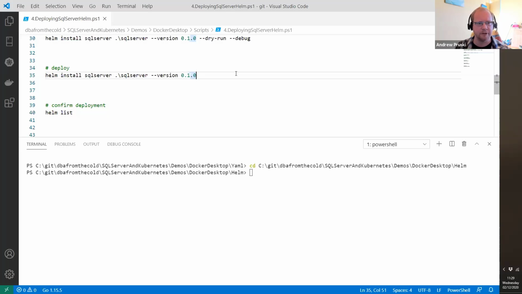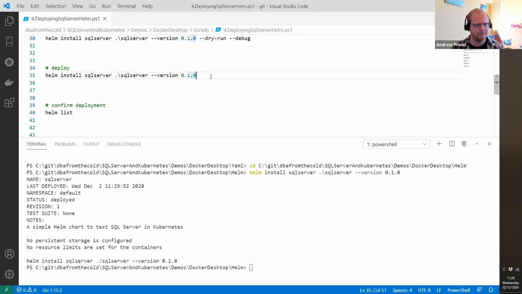We just say helm install sqlserver. That's going to be the name of our deployment. Link to our package, where our package is, and the version. Boom, there we go. And we are deployed.